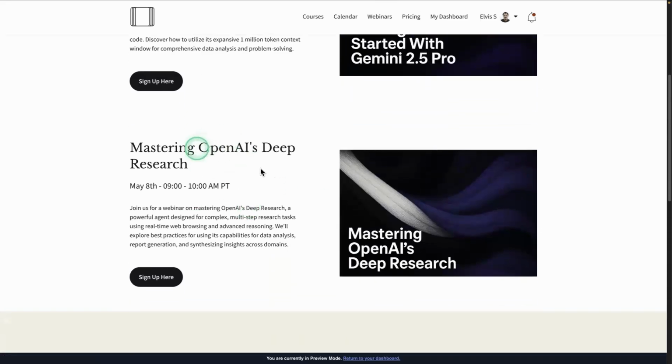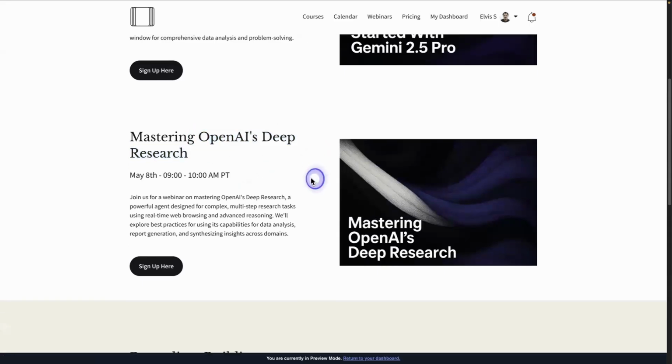So we're going to talk about OpenAI deep research. Lots of interest in this. A lot of people in enterprise want to use this stuff, and they want to know what the use cases are, and how you improve deep research. So we're going to be talking about that.